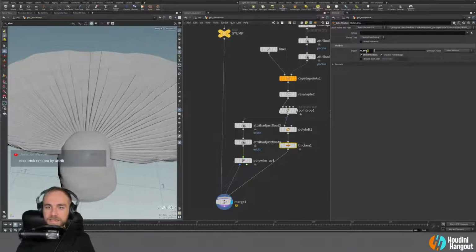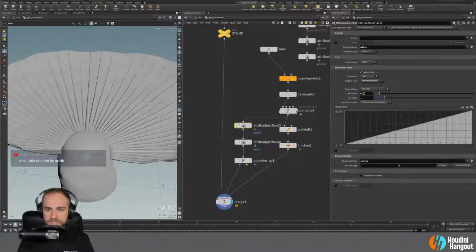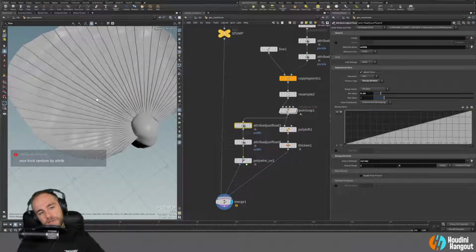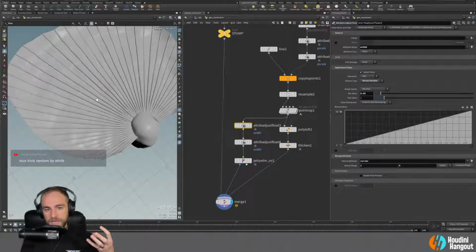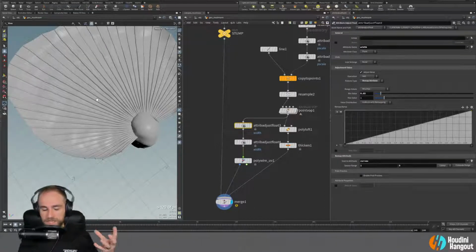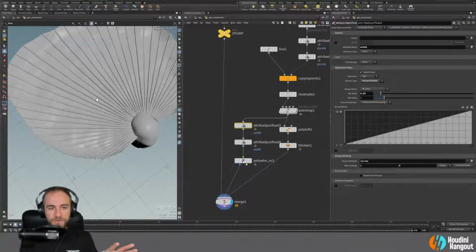Yeah, it's a nice little way to get a little bit of extra randomness in there. I think that's one of the best ways to get these random, natural feeling elements: by using an attribute to drive the randomness. Whether it's a name, some sort of integer number, or a float, whatever. It's always good to have something like that you can use to randomize.